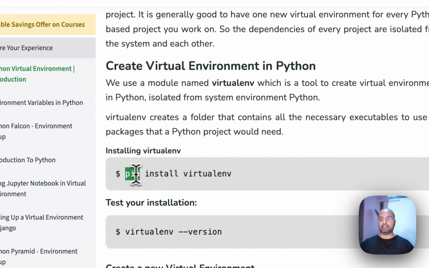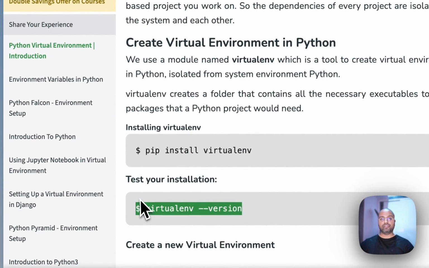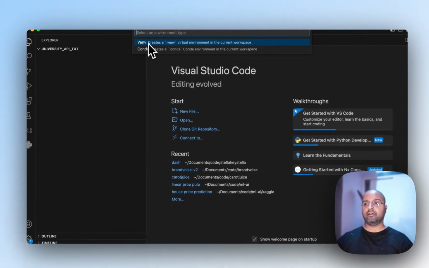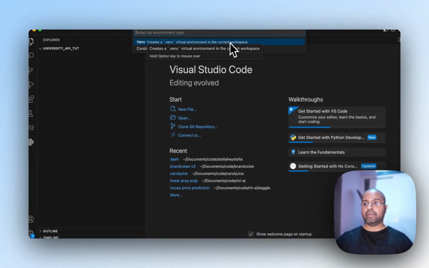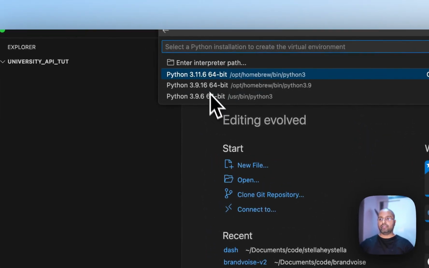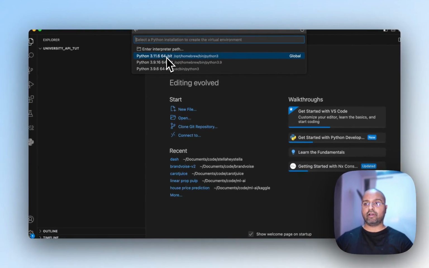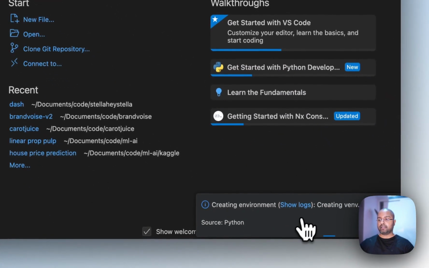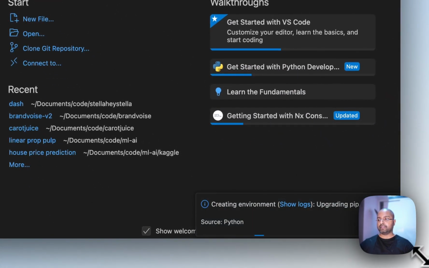You would need to run pip install virtualenv, and this should install virtualenv on your machine. But sometimes it's available by default as well, so you should be able to run this and create a venv virtual environment in the current workspace. There is also an option for Conda, or Anaconda, but we don't have to worry about that at the moment. We'll stick to the simple one, which is venv, and we'll revisit this at a later point. I'm going to select 3.11 because that is what I have installed on my machine, and this should start creating a virtual environment for you in this folder.